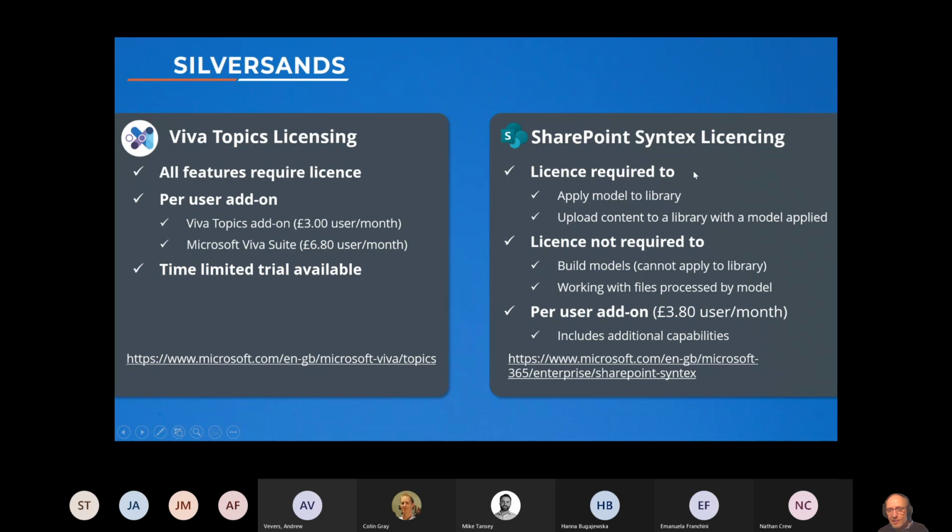SharePoint Syntex licensing is rather confusing. So to try and explain it, a person needs a license if they apply a model to a library. They also need a license if they upload content to a library which has a model applied. So if you want to add a model to a library that you're going to upload content to, you need a license for that.